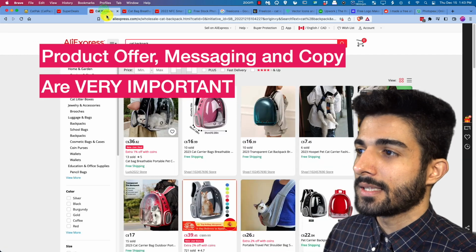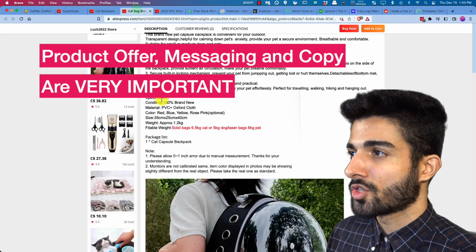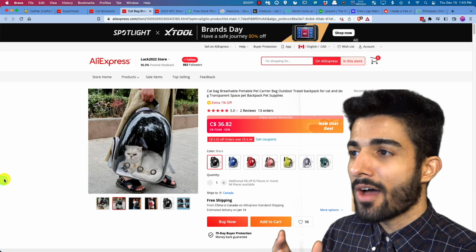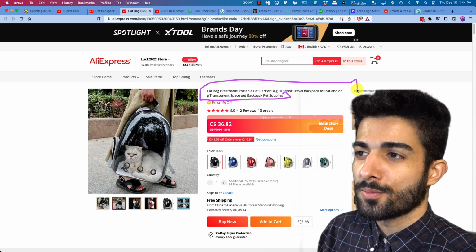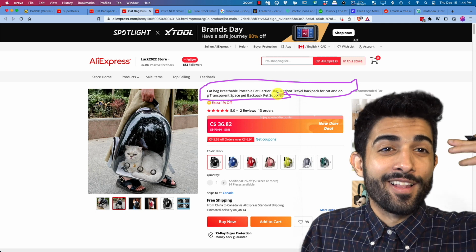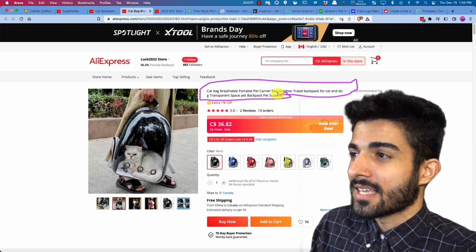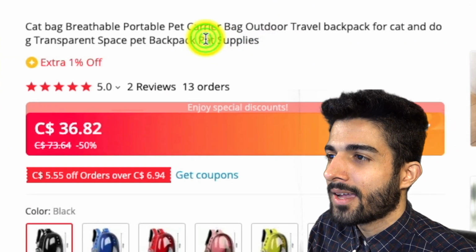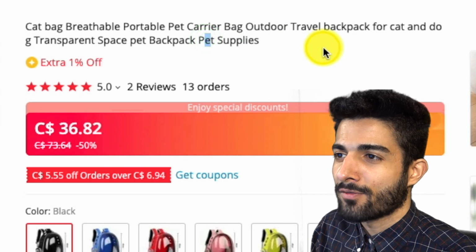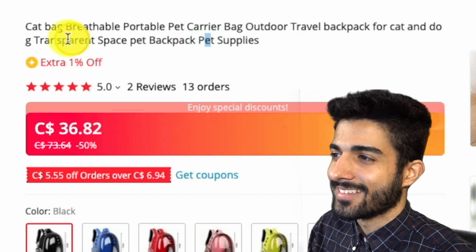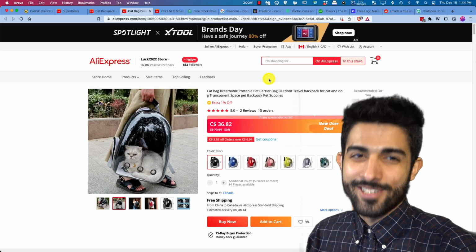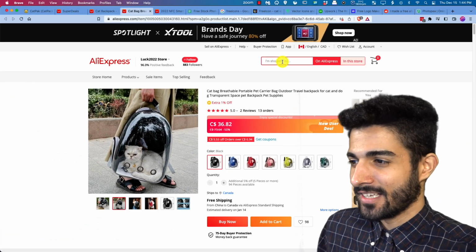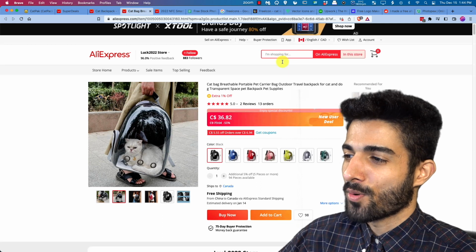Because if we compare it to the AliExpress version and just go on their landing page, it's not bad. It's just, one, they're trying to get that SEO hit. This just looks bad as a customer, because it's like cat bag, breathable, portable pet carrier bag, outdoor travel backpack for cat and dog and transparent space pet backpack, pet supplies. Right? Ridiculous. I know why they're doing it. It's SEO purposes.